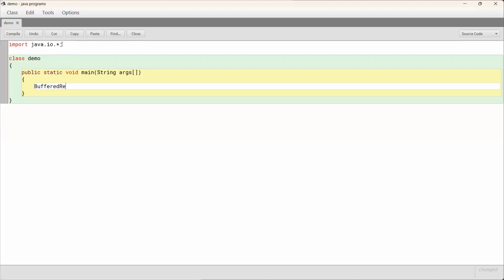It looks something like this: BufferedReader br = new BufferedReader. First thing, you cannot remember this tough code. And here, new InputStreamReader. Capital and small letters, I have to take care of, otherwise it will show an error. So it is very tough.